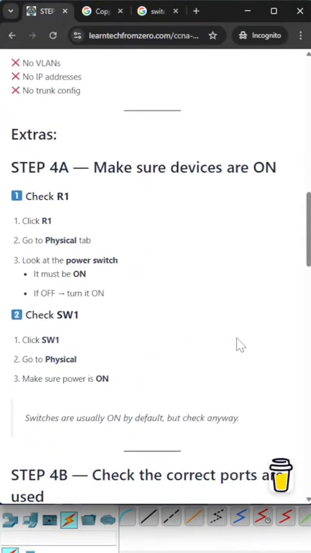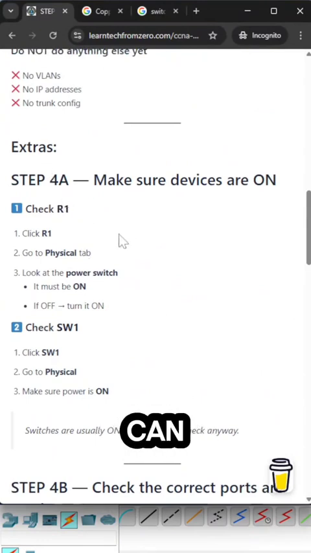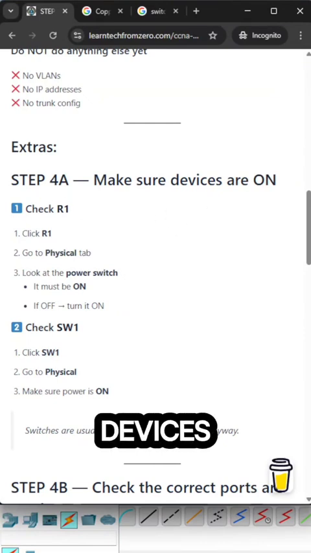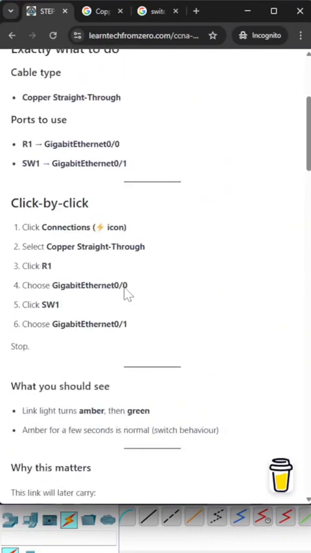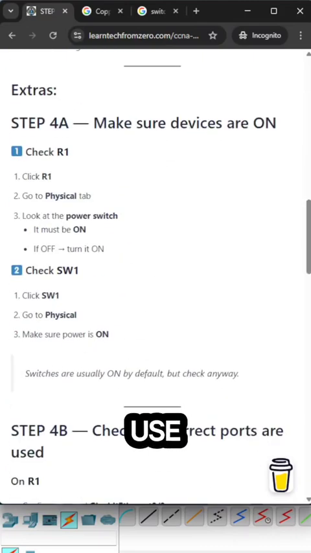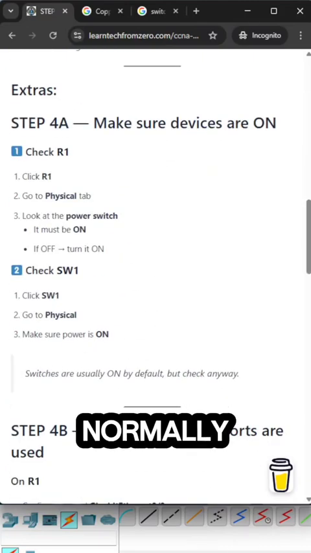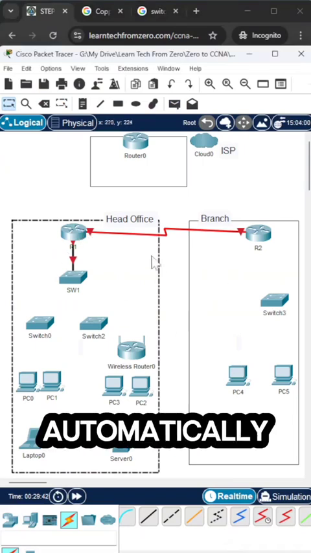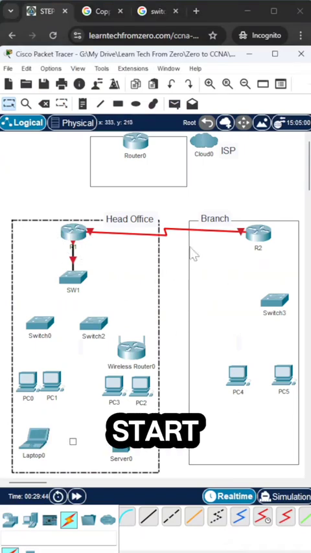These are extras that you can do just to make sure, if there is any issue you don't understand, or if something is not working in the future, that the devices are on. If you care about link lights, like why the light is not turning from amber to green, you can use these steps to figure it out. But normally you don't have to worry about this too much, because this is automatically configured. When we start working on all of them, they will start talking to each other.